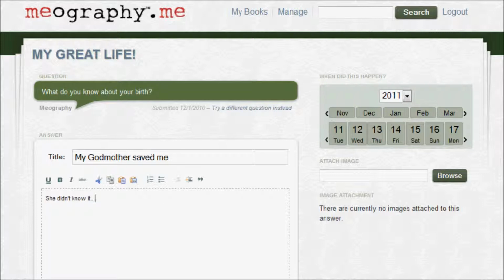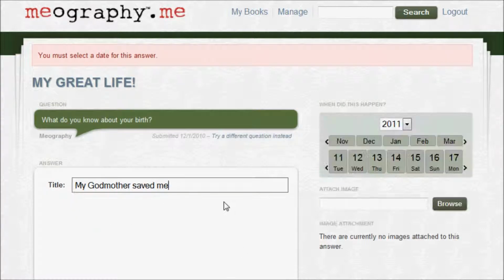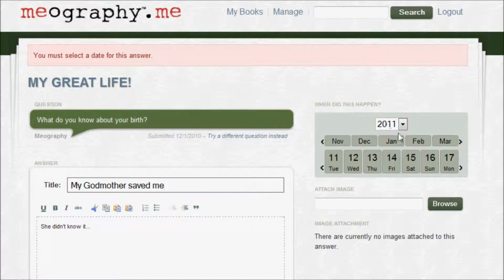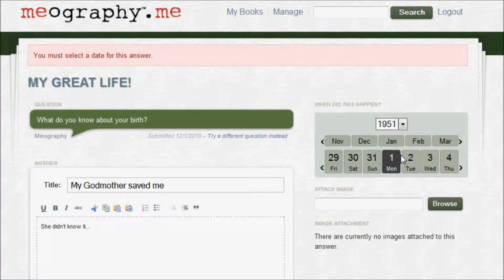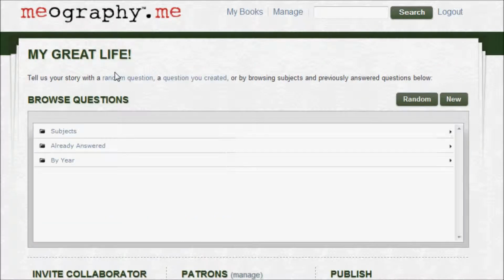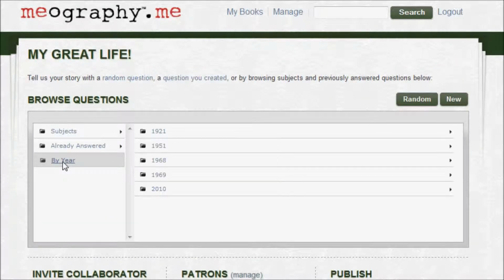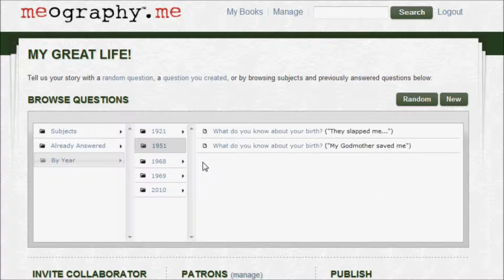And what you'll see, oh, look, I have to have a date for this one. So I'm going to pick my birth date, 1951. I'll navigate over to July of 1951 and July 9th. And click on 9. There we go. And now that date will be forever attached to that question. So I go back to the question dashboard and look under by year, look under 1951. I have two answers with the same question. So that means that if you had a question, say, talk about your siblings, and you had 11 siblings, you could have 11 answers.